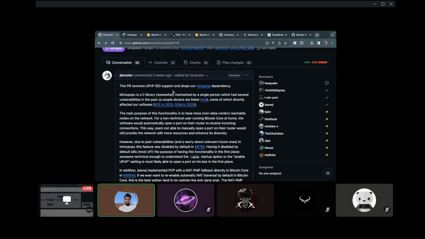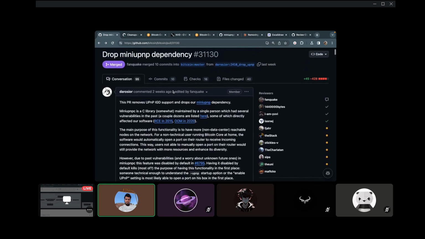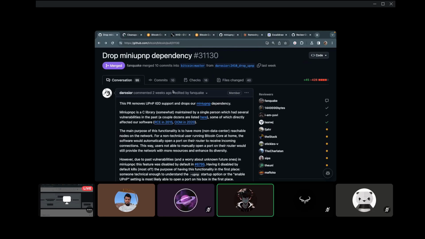So when we say drop miniUPnP, we are not making use of that library anymore, right? Yeah. And its function is being executed by some other library, right? Yep. Which one is that? Many of the routers use this library, and it is an external library. Many applications use this library, but now Bitcoin Core doesn't use it, and they have their own implementation, that is PCP with NAT-PMP. Right. Okay. Got it.